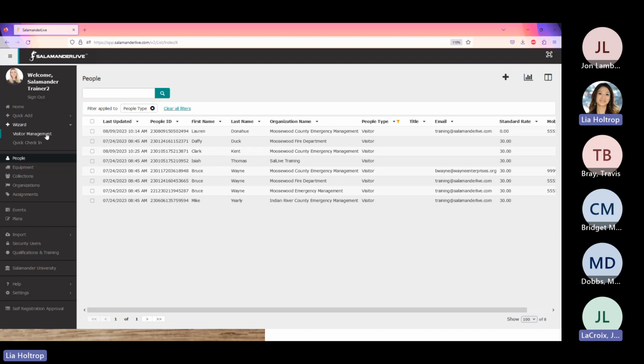With visitor management, they don't actually have a record with you at all. If you go to your people database, they don't have a record. You would want to use the visitor management. If they already have a record and you just want them to check themselves in, then you'd use the quick check-in wizard instead. Okay, so hopefully that makes sense. And that's what we'll be covering next month in the September training.